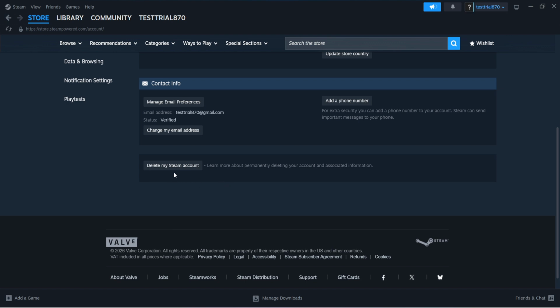Now scroll down the account details page and click Delete My Steam Account. The link typically appears toward the bottom under sections related to account management. When you select it, Steam will explain what deletion involves and will guide you through the request. Read the information carefully, then follow the prompts to confirm that you want to start the process. Steam may ask you to verify ownership and provide some details to protect your account.